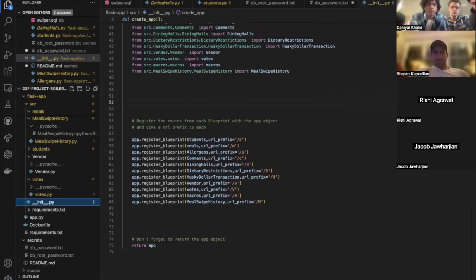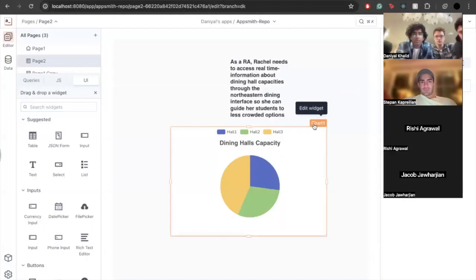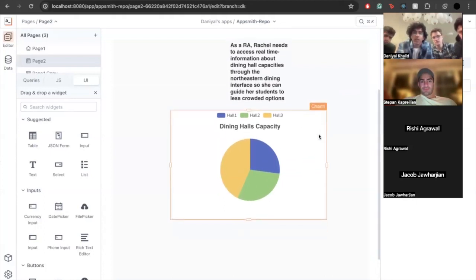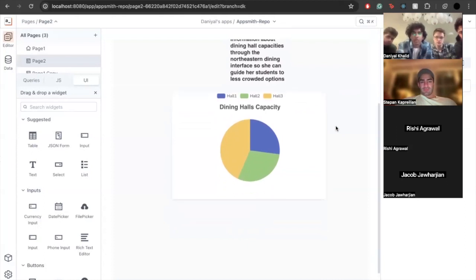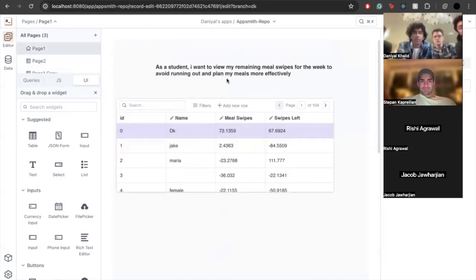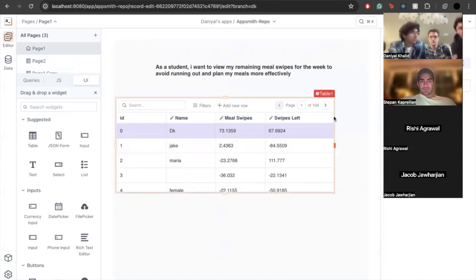We were trying to go for a more intuitive design where the user can see and visualize their experiences. For example, here we've added in a pie chart for a persona who wanted to see the dining hall capacity and then plan her journey according to the dining hall capacity. For this other page, over here we have a table where the user can see how many meal types they have and then how many meal types they have left. Jacob, you want to take over?